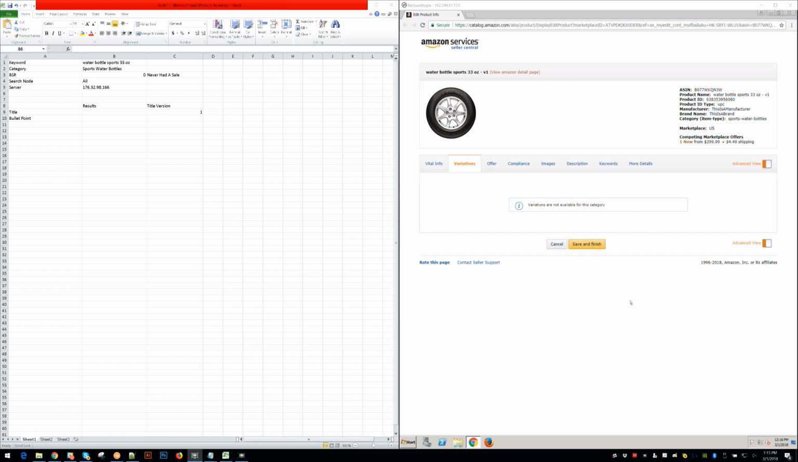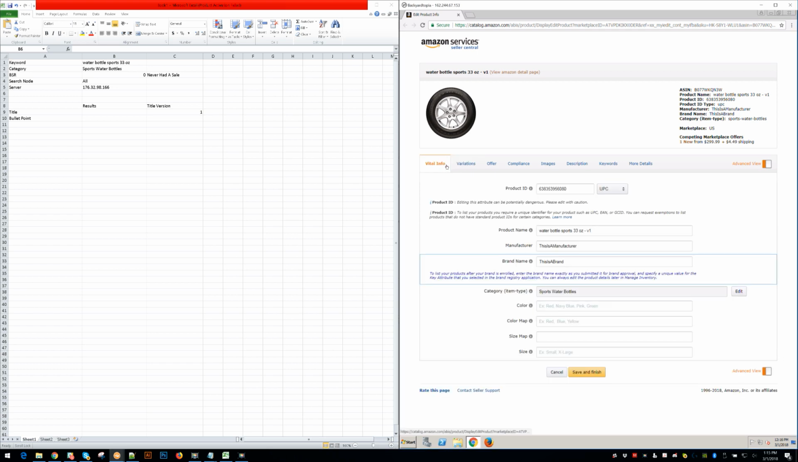So what we're going to do is completely try to understand ranking, try to understand what moves what, and this is going to be a really long process. This is probably going to take me 2-3 days if we do it correctly. But essentially, we have a brand new product here, and the keyword we're going to go after is water bottle sports 33 OZ.